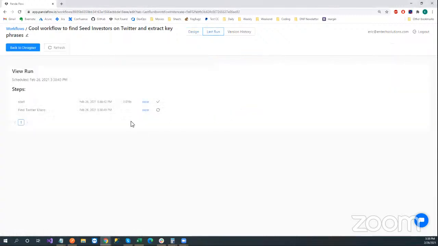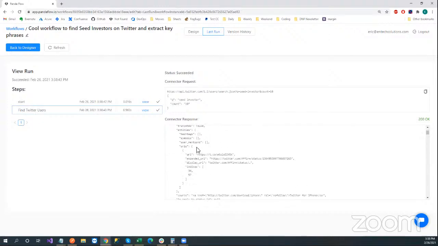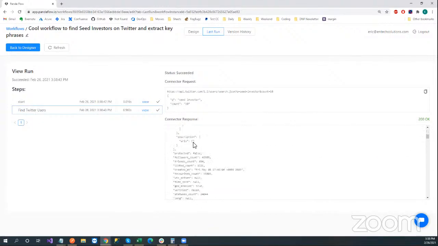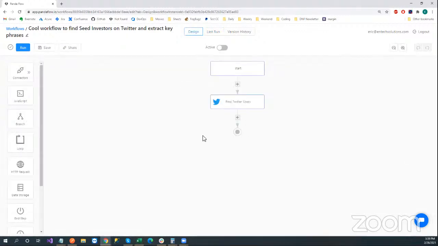So you click on run, it will run, and you see there are 10 Twitter users, and a lot of them should have seed investor in their name. So this is working correctly. Now what I want to do is go through each one of these users returned from Twitter and extract key phrases from their description so I can easily add them to the Google Sheet and be able to see them in a nice Google Sheet view.